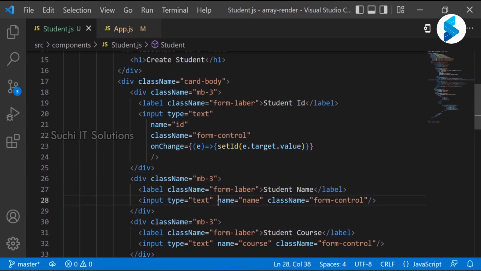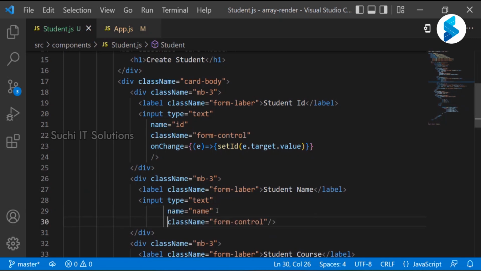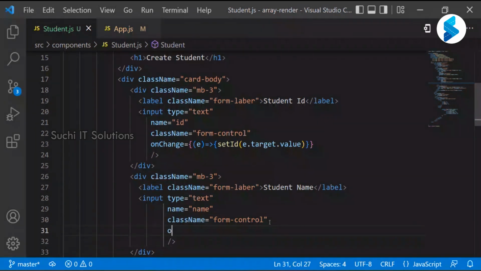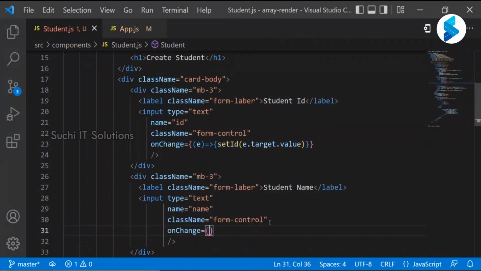Now you can tell me. Here also, I'm going to provide multiple lines for readability purposes. Tell me what is required here also. An onChange event is required, right? So move to the next line. Come on, tell me. onChange. Even if it's wrong, it's not a problem.